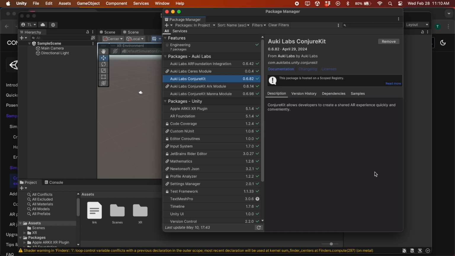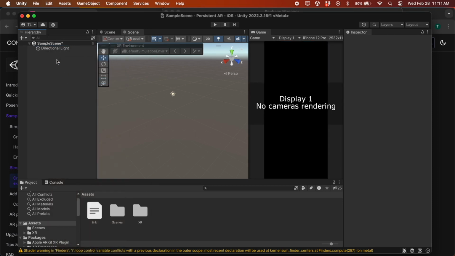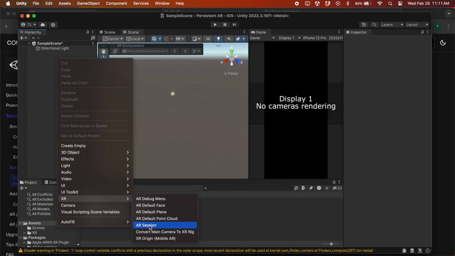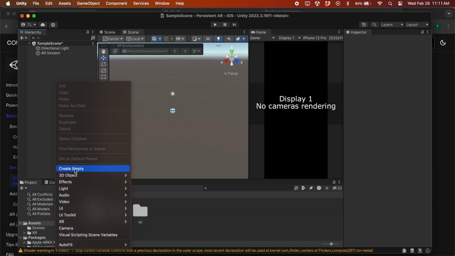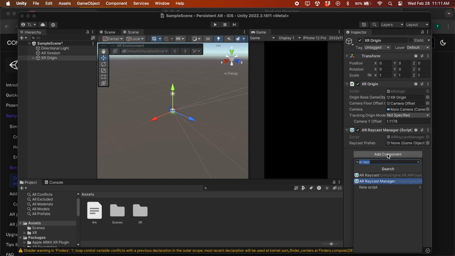I've already done the setup and created a new 3D project in Unity named Persistent AR. The packages you see here are the ones we'll be using today, notably AR Foundation Integration, ConjureKit, Manna, ARKit, and AR Foundation. Starting with the default sample scene, we'll delete the main camera and create an AR session, as well as an XR origin. In the XR origin, add an AR Raycast Manager and an AR Plane Manager.